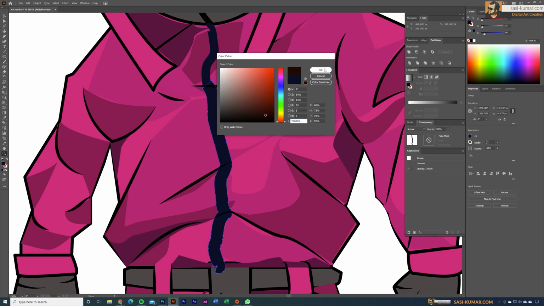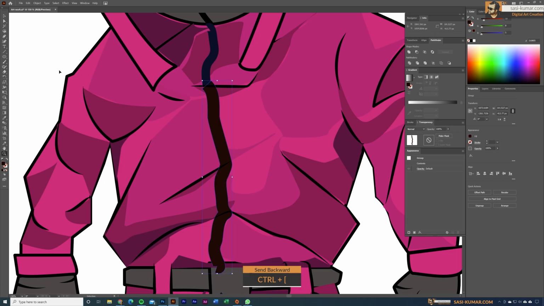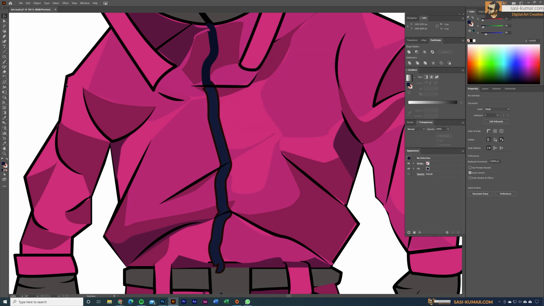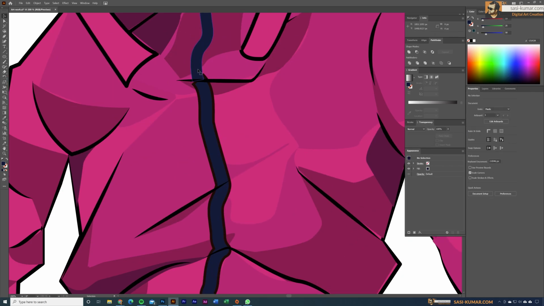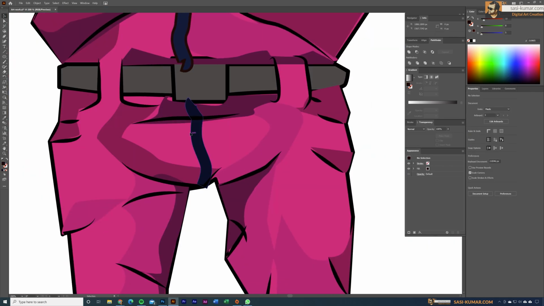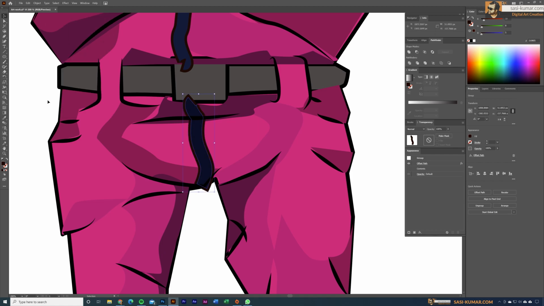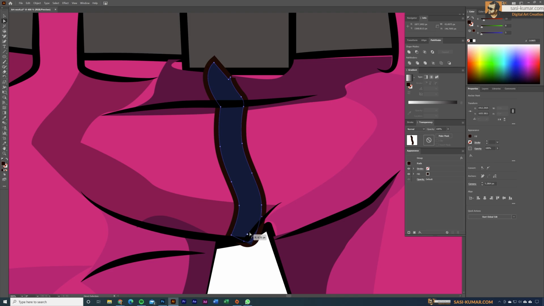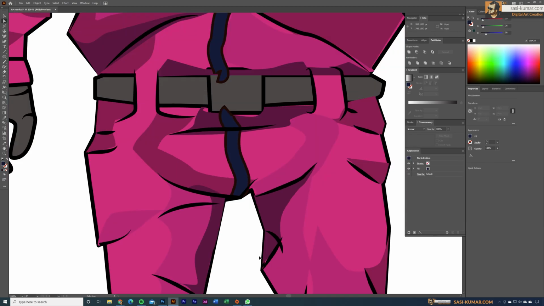And now we can send this backwards. We can also change the blue line a little bit lighter. All right. Cool. I'm going to do the same for the other 2 lines also. It's the same steps. Now we can use the direct selection tool and edit the shape to go with the body shape wherever it's outflowing.